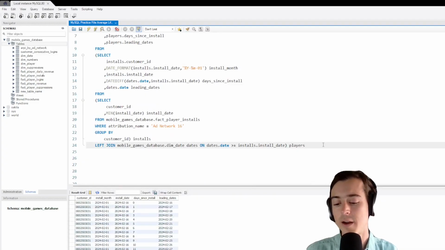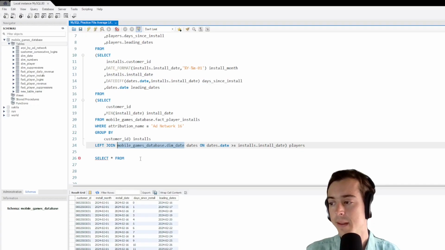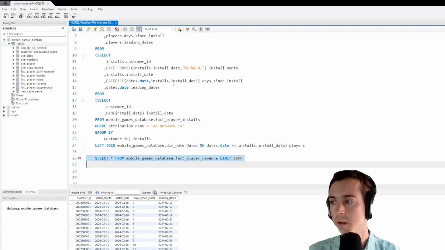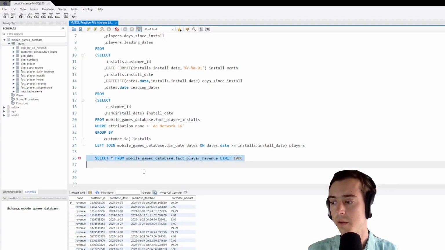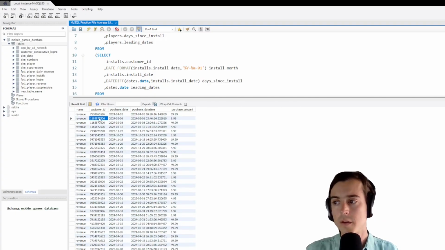Okay, so let's do that. I'll show you our revenue table. It is called Fact Player Revenue. And here are those revenue transactions.